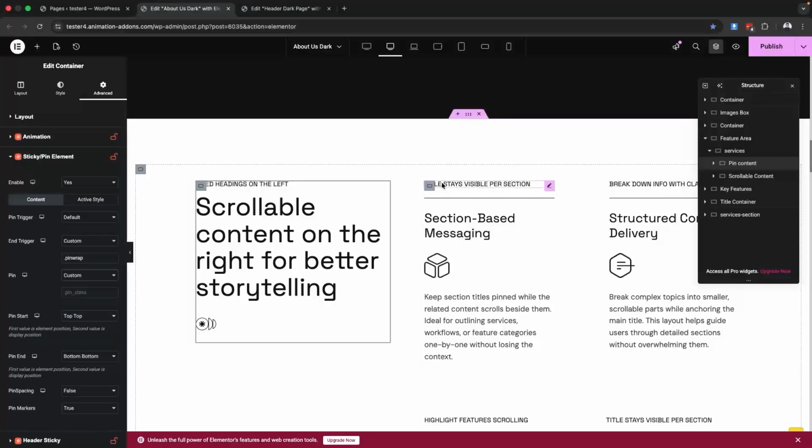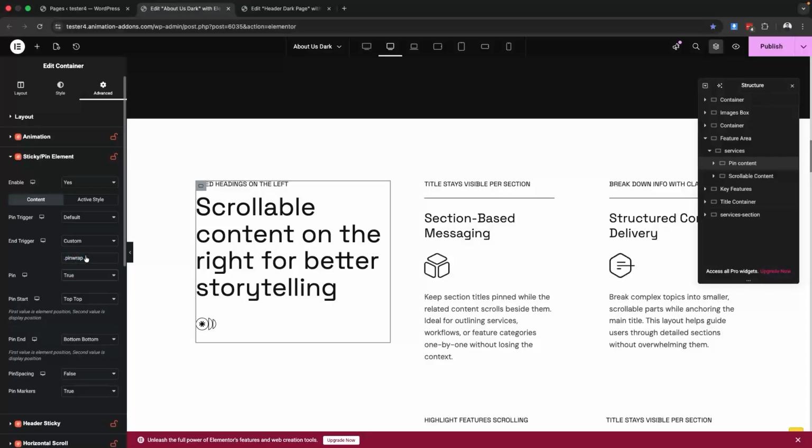For example, I want to pin this section, so I can name it as a class and keep the class name here. But what we want here is to keep this section pinned, so I'm going to make it just true. Let me tell you again clearly. Pin trigger defines when the element will be pinned, and end trigger defines when the pin will end. And the pin true, or the pin, defines which element or which content or which container is going to be pinned.